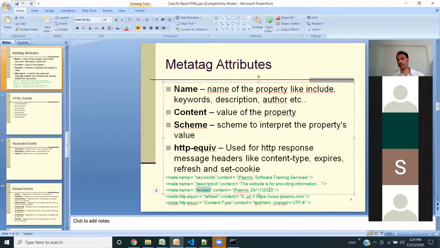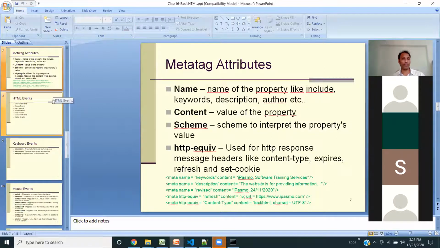And revised is nothing but when the page has been updated. Okay, that web page has been updated. This one we saw. And content type is for characters like Japanese characters, French characters, Spanish, or different character sets. You can display them on the web page using the character set, so the browser will support it. Fine. What is the other thing that we have?